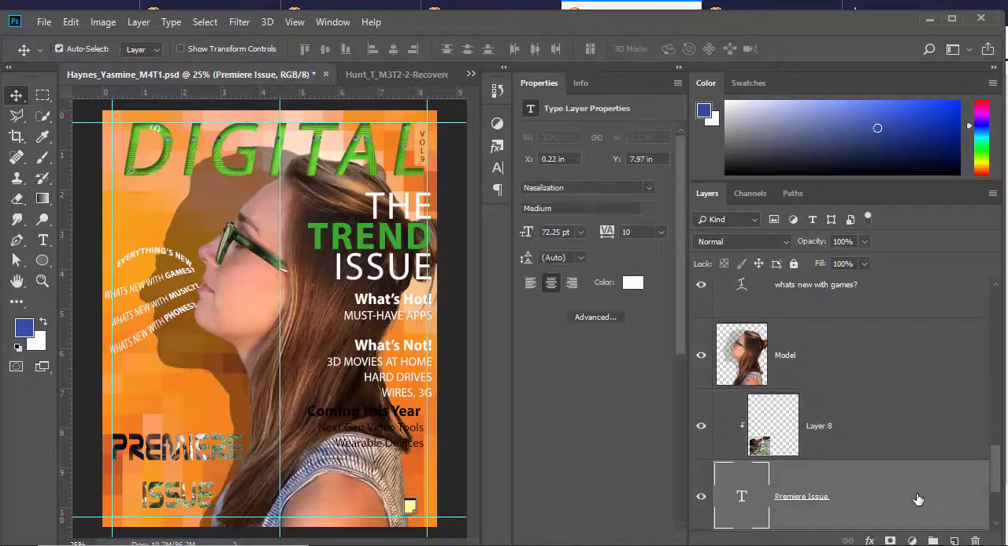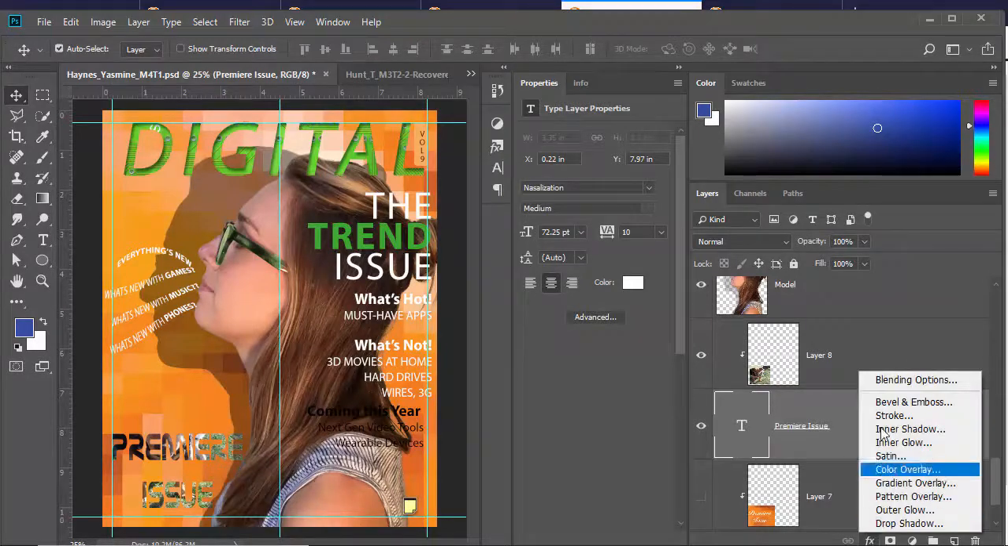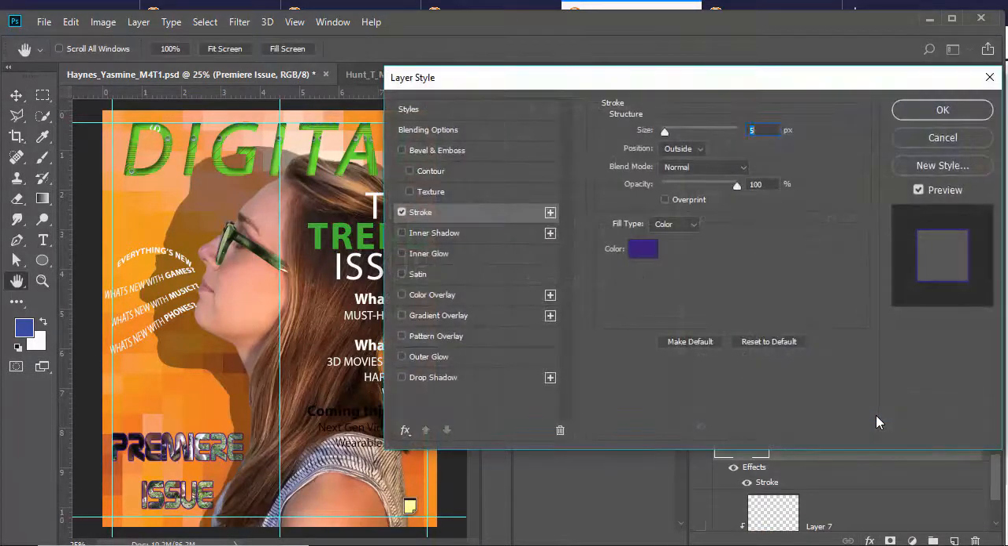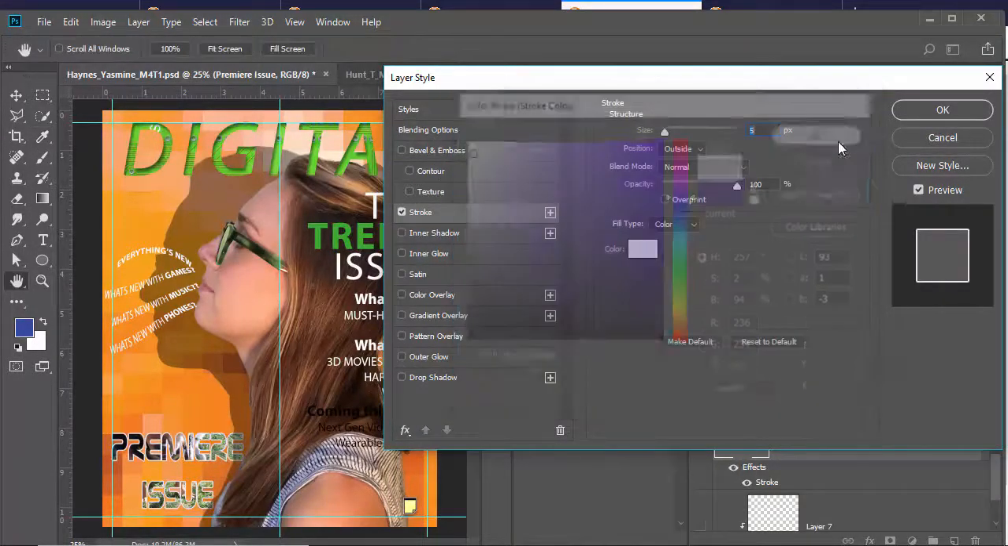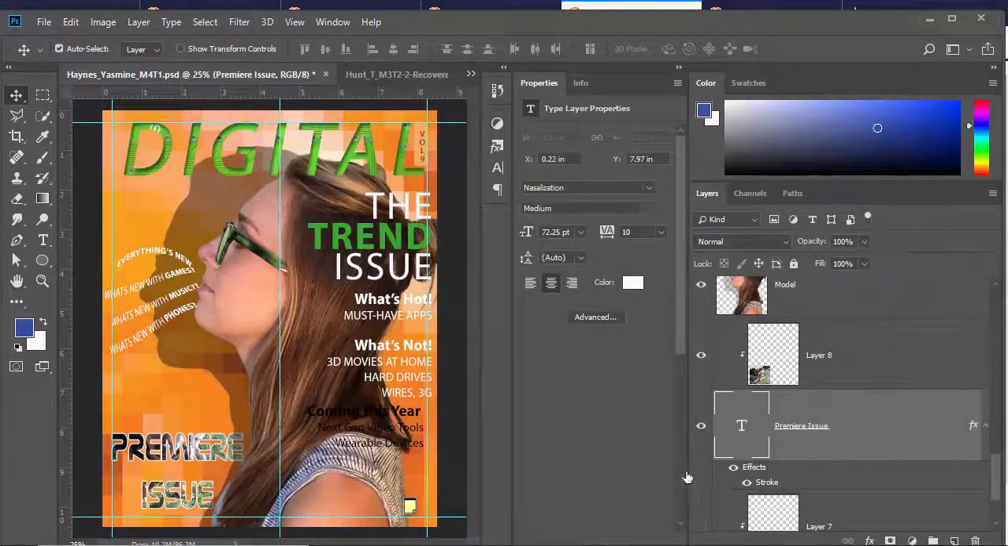Typically when you do this, with your text, you probably have to apply a stroke or a shadow around it to make it stand out. So here's a stroke. So again, that's what we're looking for when it comes to clipping mask.